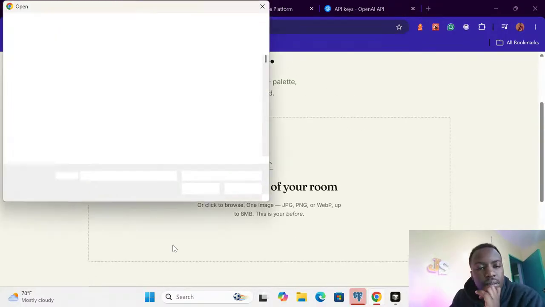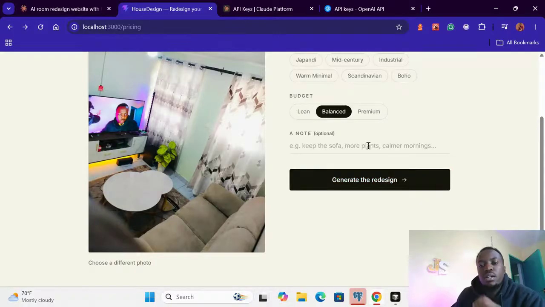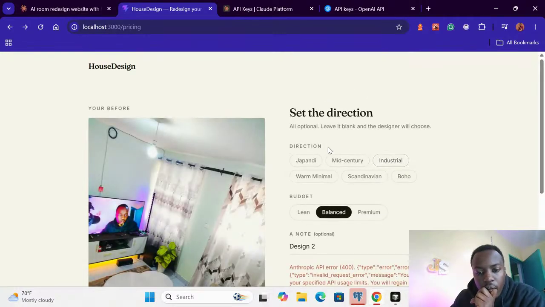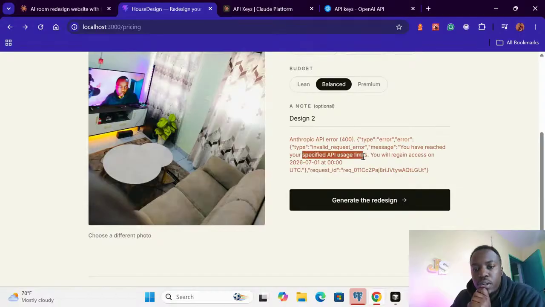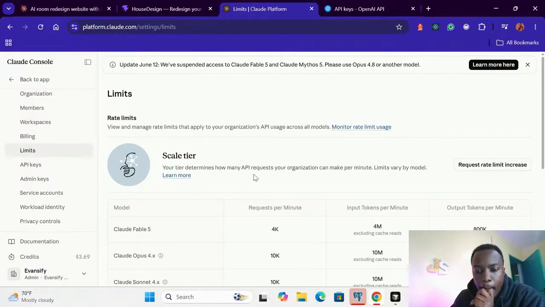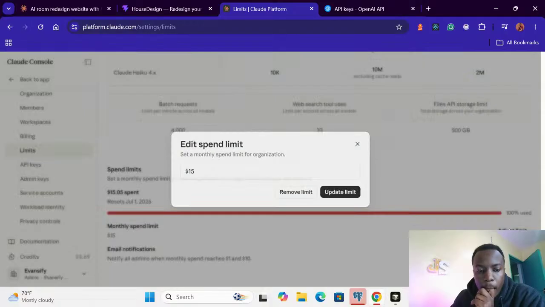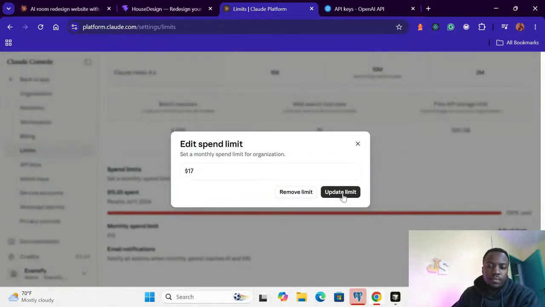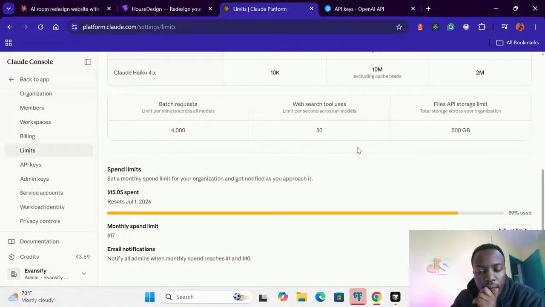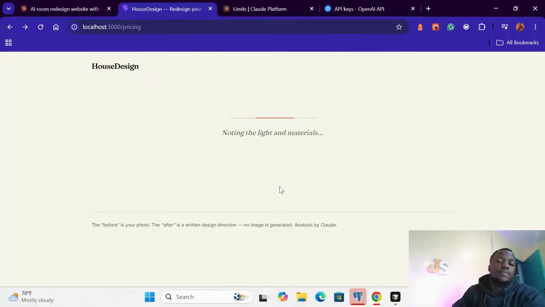So I just hope this works. Since we added an OpenAI API key, design to... Anthropic API key error: you have reached your spending limit against your region. Okay. Let me see. That one should work.